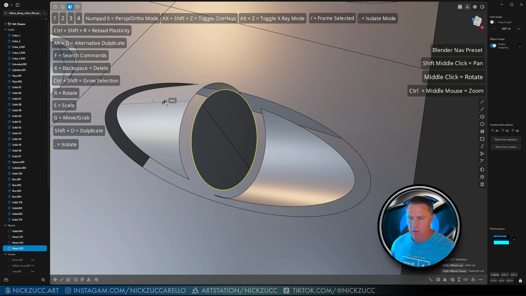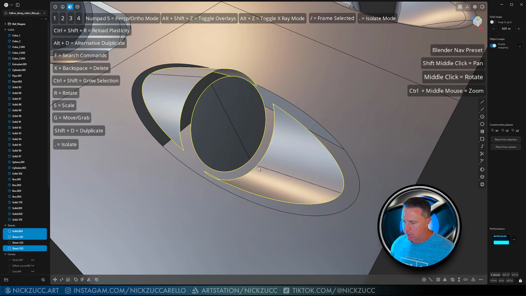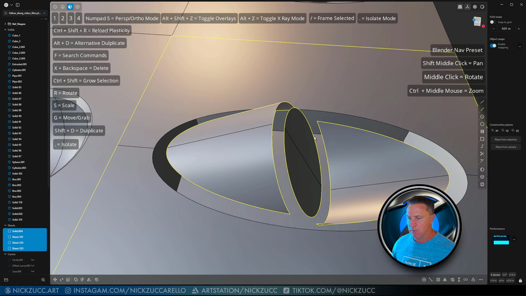I'm going to go Control R on here again, go right up the center here. I'm going to hit Control R again, go right up the center here like this. And I'm going to do the same thing here, hit Control R, hit Tab, and that can swap the direction for us. Click right in the middle.